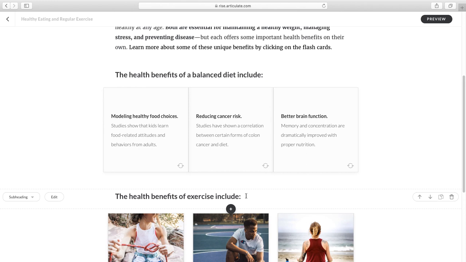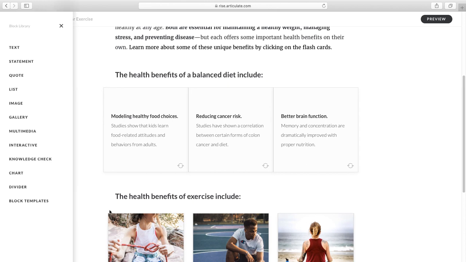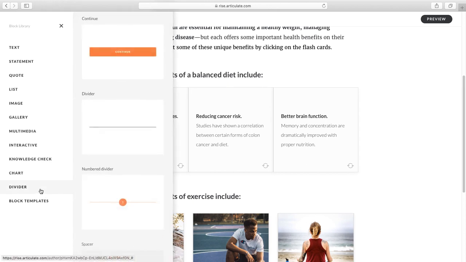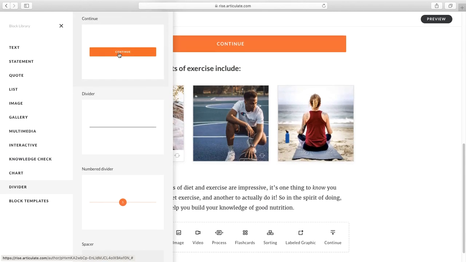So here's how it works. To add a Continue divider, click the Insert Block icon to open the Blocks library, and then under the Divider category, select Continue up here at the top. That inserts the Continue block.